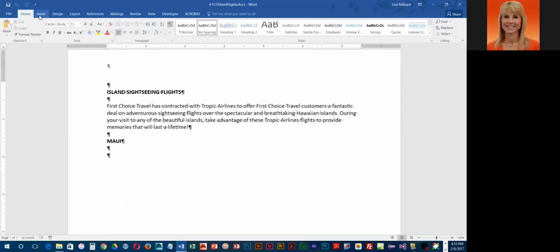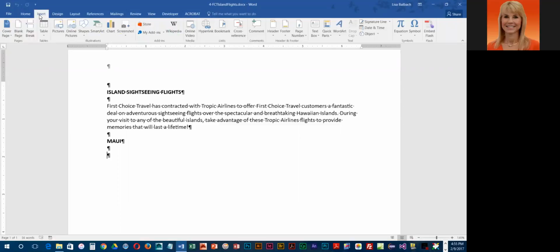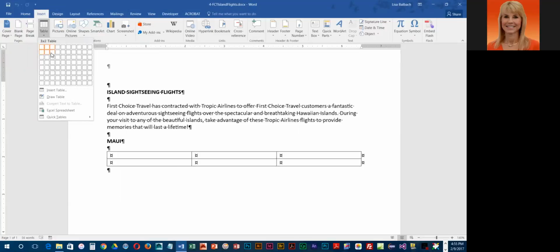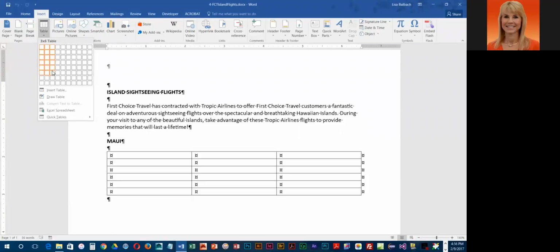So we're going to go into the Insert tab. I'm going to click on the Table list arrow. And then we basically have to point to the number of columns and rows that we want in this table. So we want 3 columns by 6 rows. So a 3 by 6 table. And then we're going to go ahead and click.